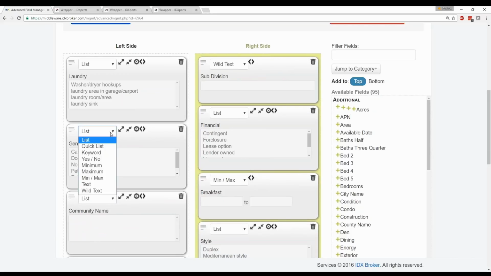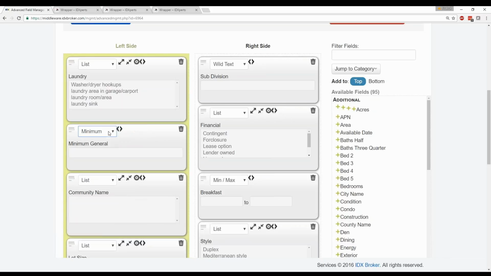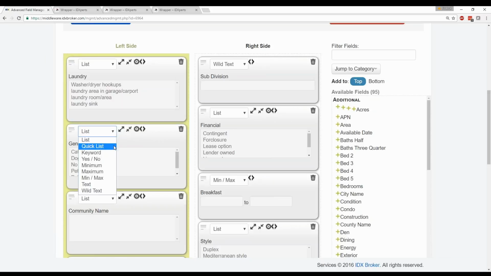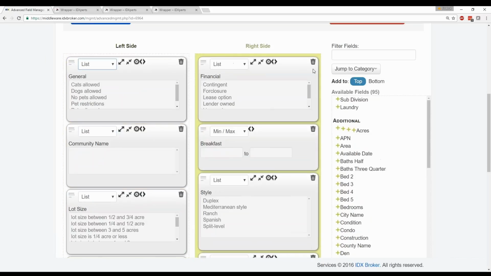You can change how they show their data from lists to minimum, maximum fields to text fields and wild text, which lets people type in just a portion of text and maybe they can find what they're looking for that way. They can also be removed by clicking on the little trash can icons.